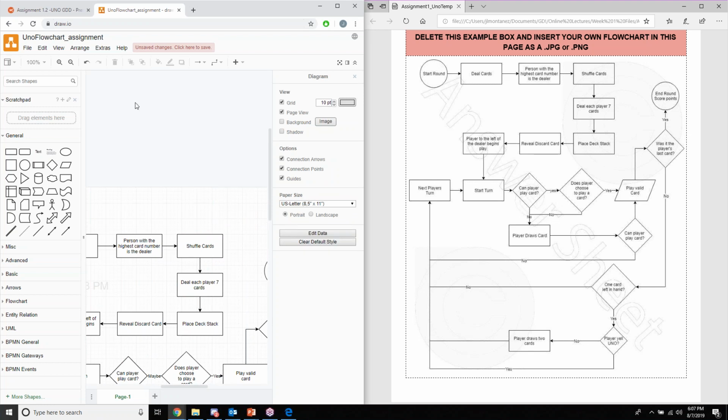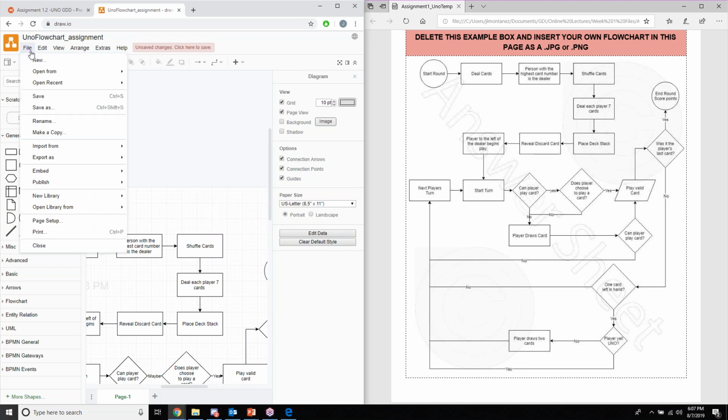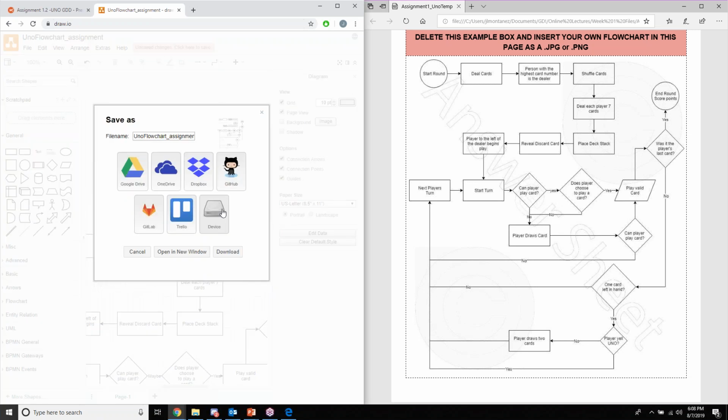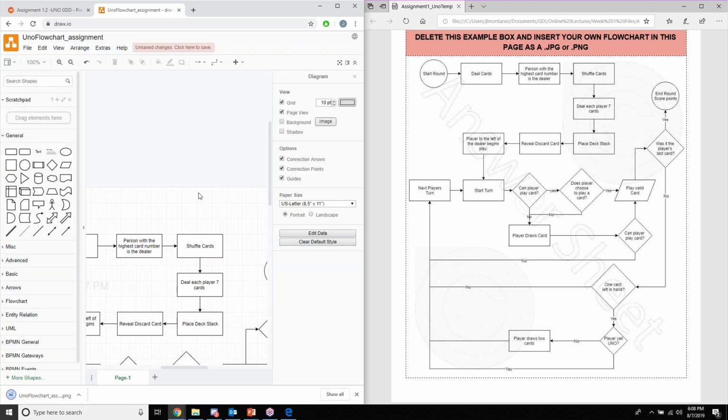Once it's all done and it's fine, you're going to go to File, Export As, and export it as a PNG. I like a border width of 5. That basically tells you how much space it's going to give around the document. You're going to hit Export. It's going to ask you where you want it. You can either put it in your Google Drive if you're linked to it. If not, download it to your device.